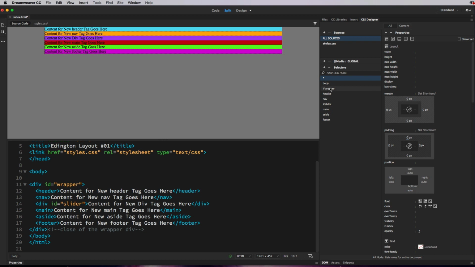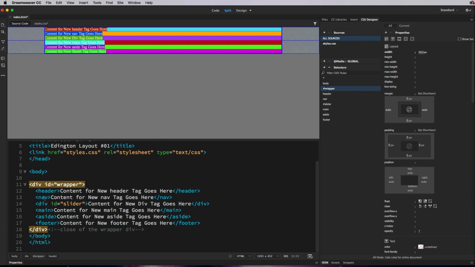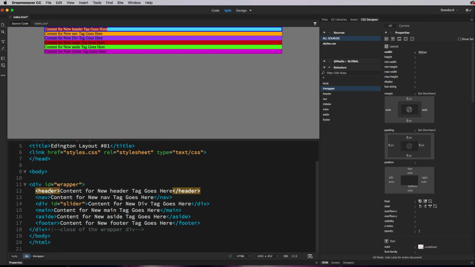All right, so when I'm looking at the wrapper, it's the parent of all these others, meaning it surrounds all these others. So this is the parent and this is the child. The parent of the wrapper is the body. The parent of the header is the wrapper. And if we had something in the main, like another structure tag, we'd say the parent of that tag would be the main, etc. So what happens is every tag within that parent will take on the properties of that parent unless you tell it otherwise.